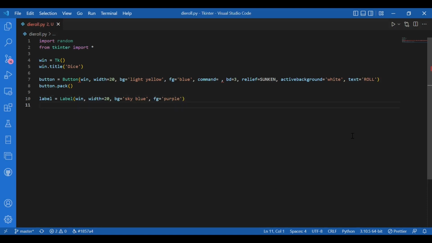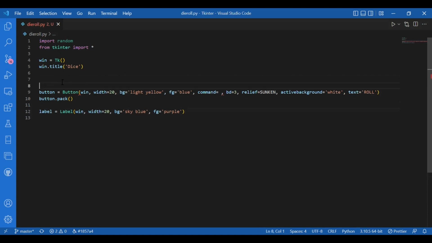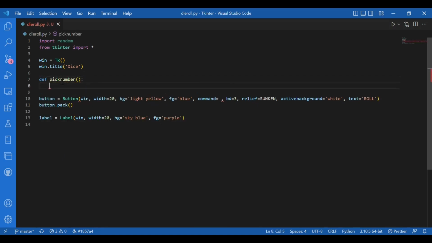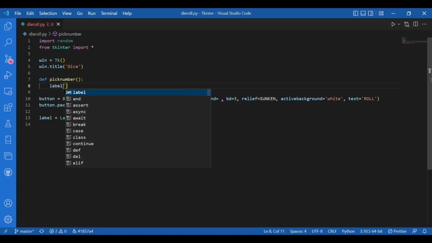Now I will define a function that would assign the value of the text parameter of the label widget. So I'll write def pick number. So in this function, a random number would be picked in between 1 to 6, and also that number would be assigned to the text parameter of the label. So that would be displayed on the screen. So how would I do that? It's very simple. So I have def pick num, and I'll write label text.